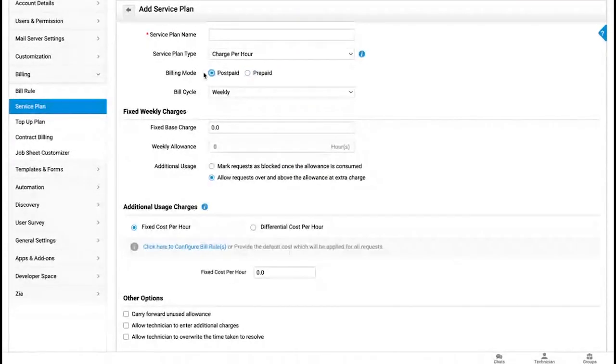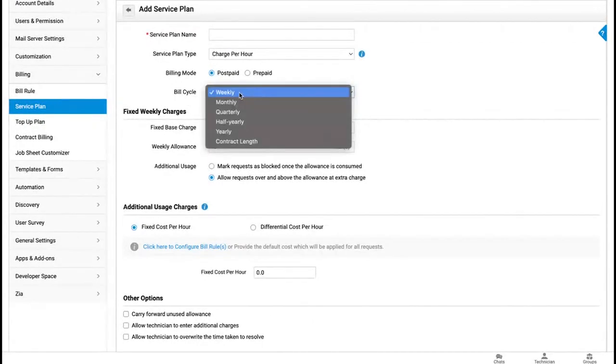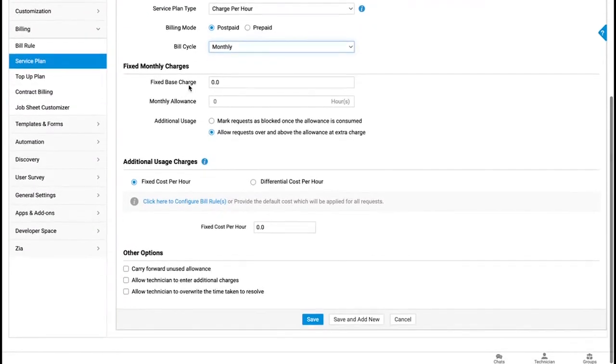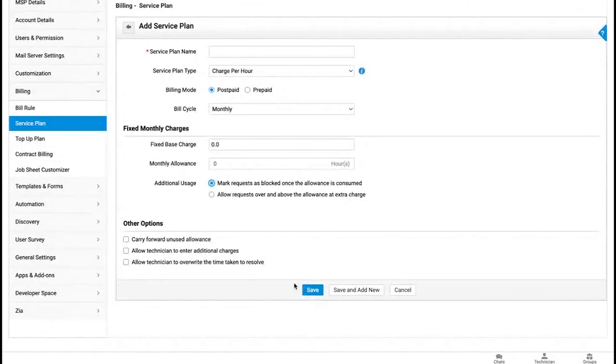For now, we select the postpaid plan, and then we select the bill cycle. So you can create bill cycle as weekly, monthly, quarterly, half yearly, yearly, and so on. So once you've decided upon the bill cycle, bill mode, and service plan type, you'll just have to add the fixed charges, monthly allowance, and you'll be able to save the service plan.